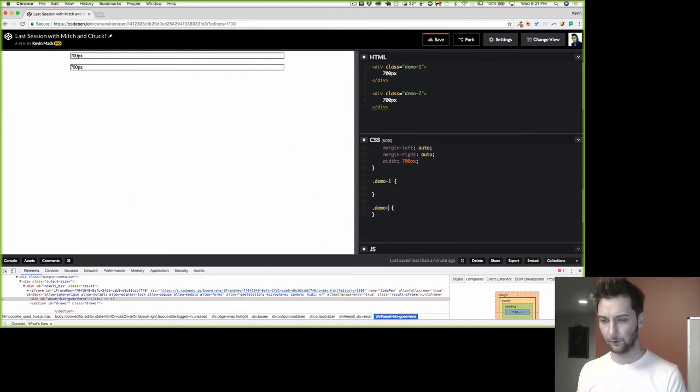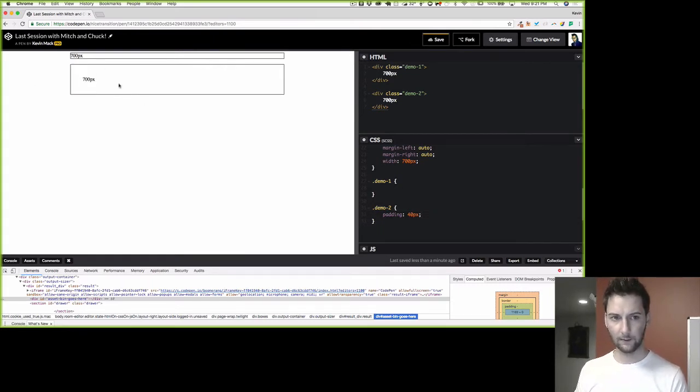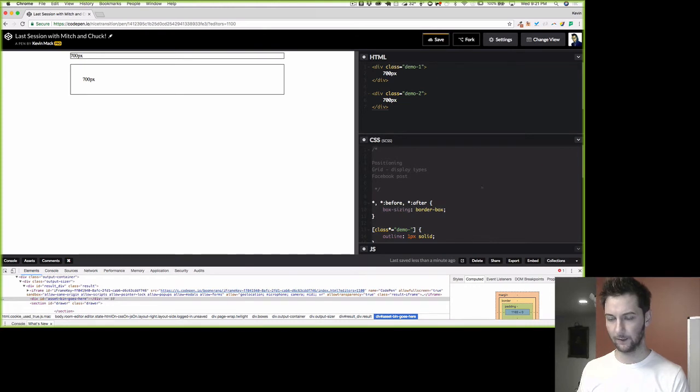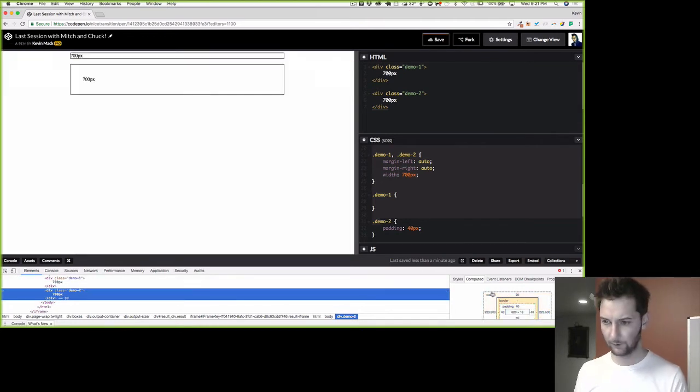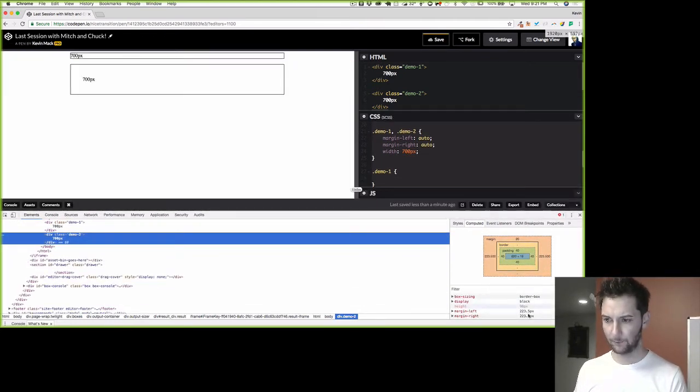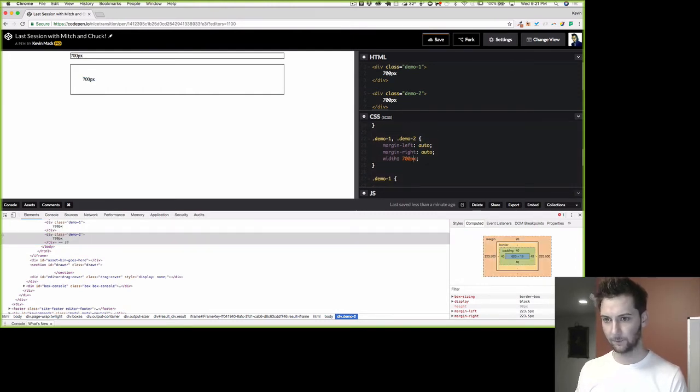For demo 2, I'm going to add padding of 40 pixels. So you can see that this guy has moved in here because the padding is right there, and this guy does not have it because I've only applied it to demo 2, which is this selector for this element here. If I right click on this and look at the computed again, you'll notice that the padding is right here. But something you'll notice is that this is 620. How that is 620 is this outer width that was defined was 700 pixels, and it's subtracting the 40 pixels on the inside.